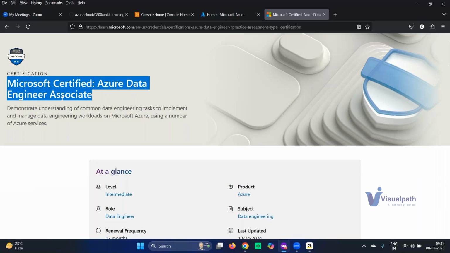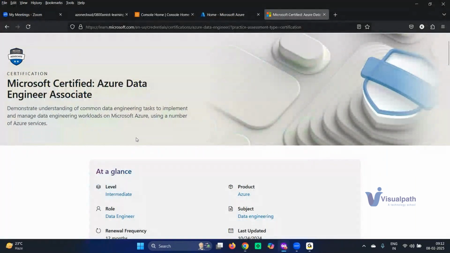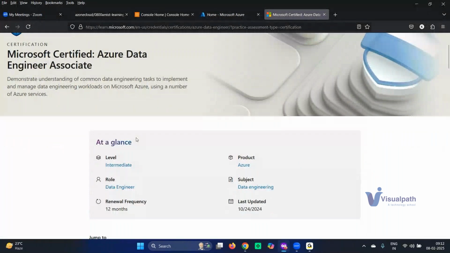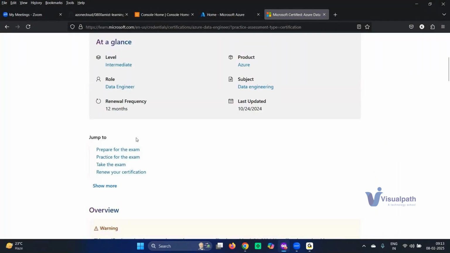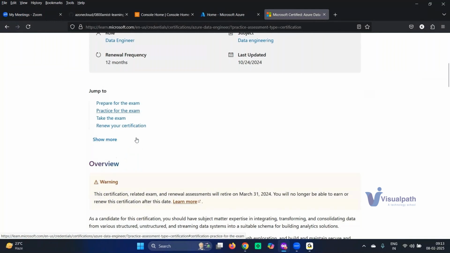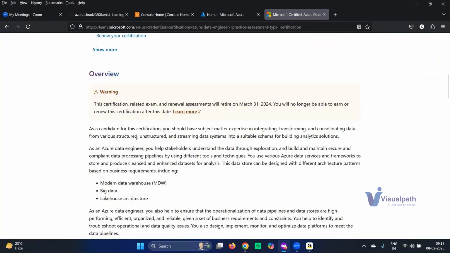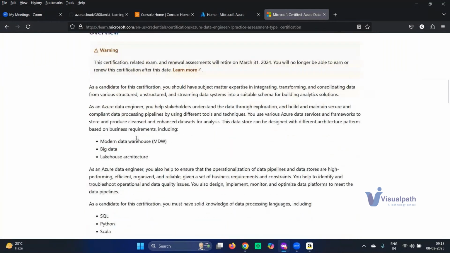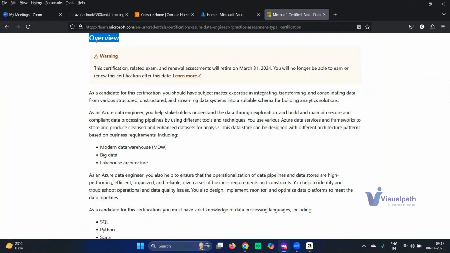Yes, sir. Okay. Now, the training is also about the same thing. The training is all about the Microsoft Certified Azure Data Engineering Associate skill. So participants, if you move a little further, you will see a page with the overview of what exactly the certification is all about. It is documented very clearly.